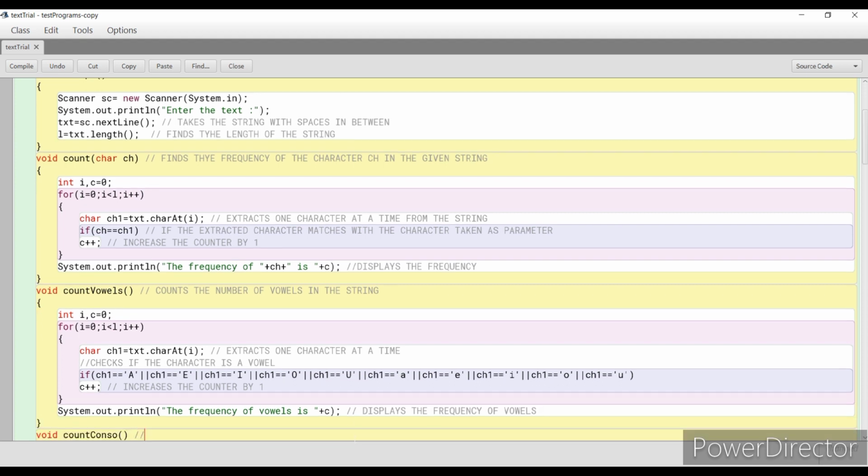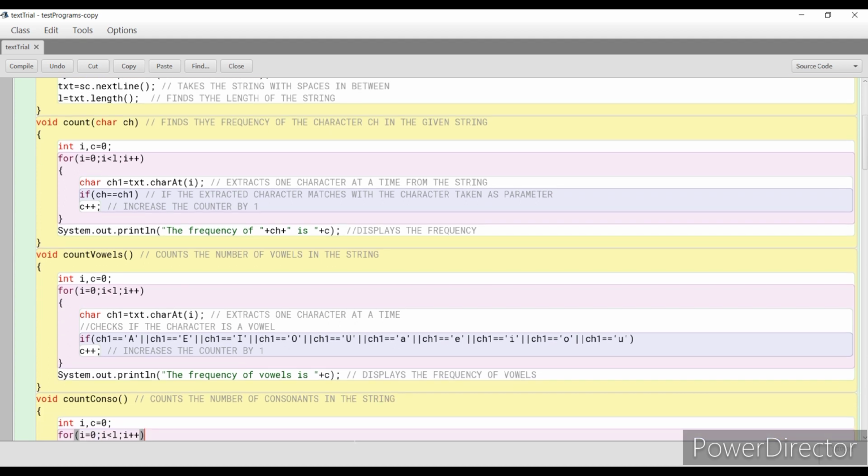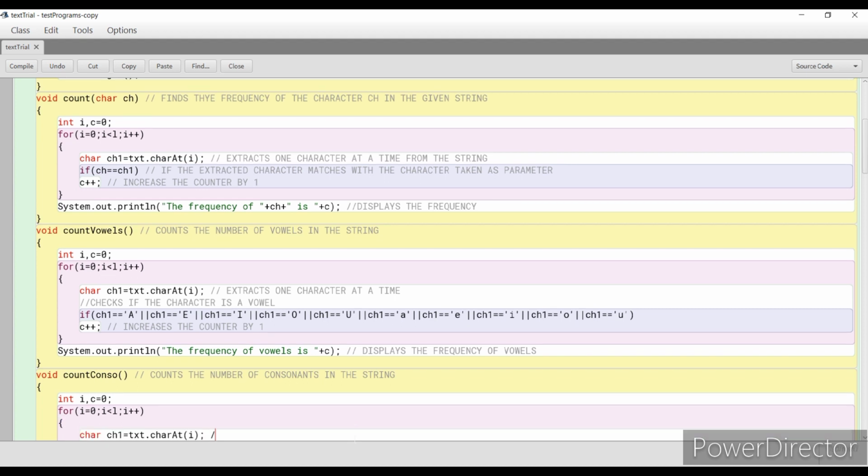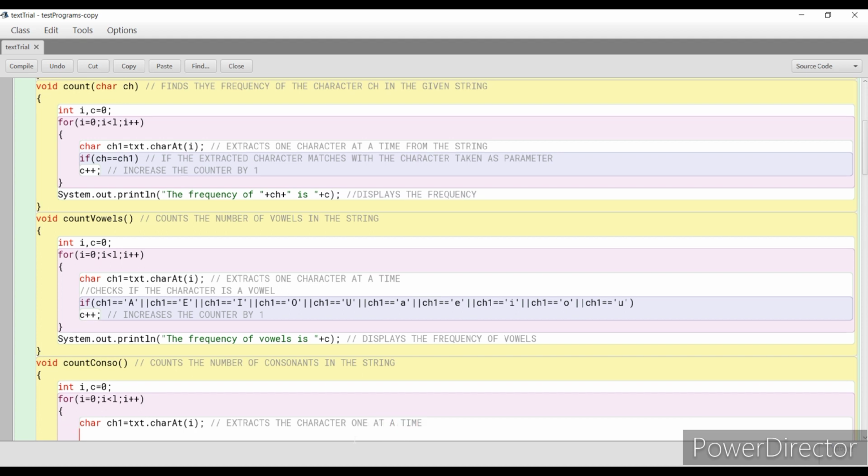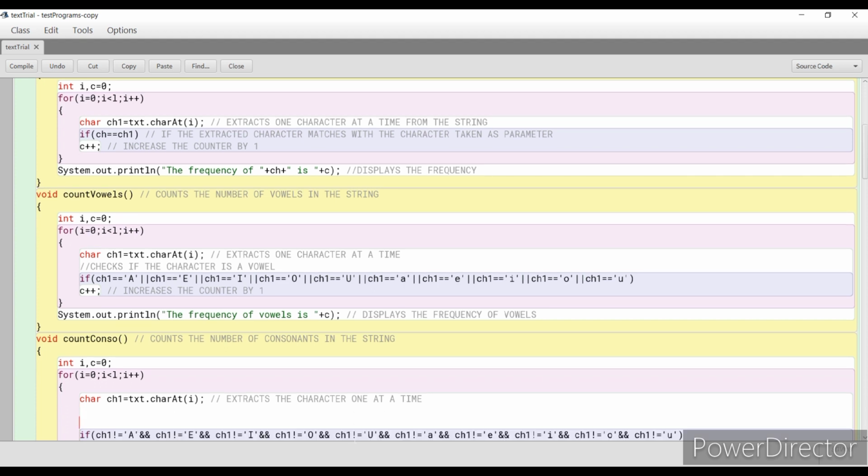Next function counts the number of consonants in the string. So this particular function will display how many consonants are there in the string. So obviously a consonant is an alphabet which is not a vowel. So the same process has been repeated, that is the loop has been taken from 0 to L minus 1, that is less than L. The character has been extracted as ch is equal to the string dot charAt i, and then the character has been checked to see if it is not a vowel.